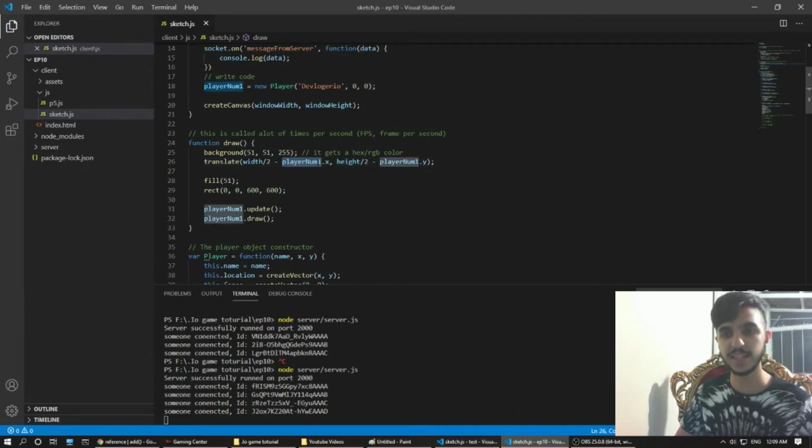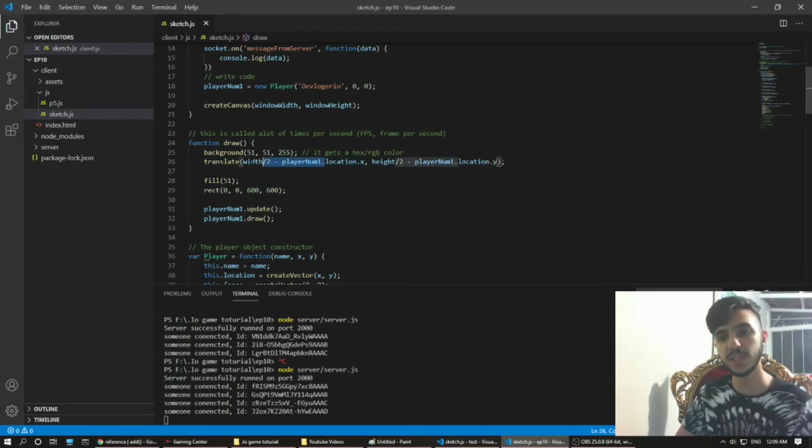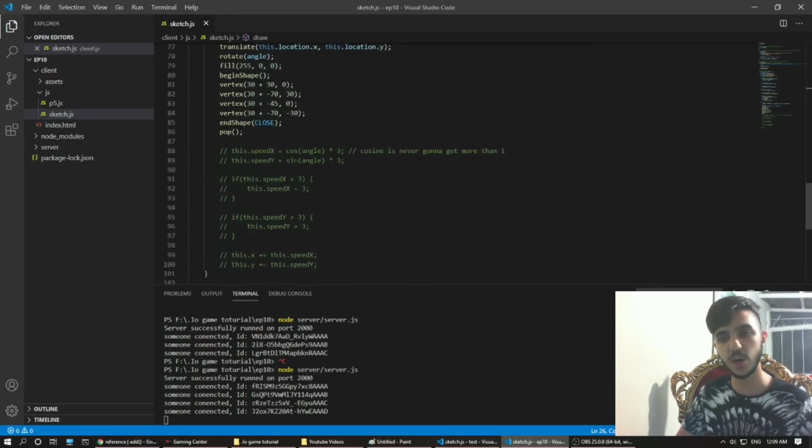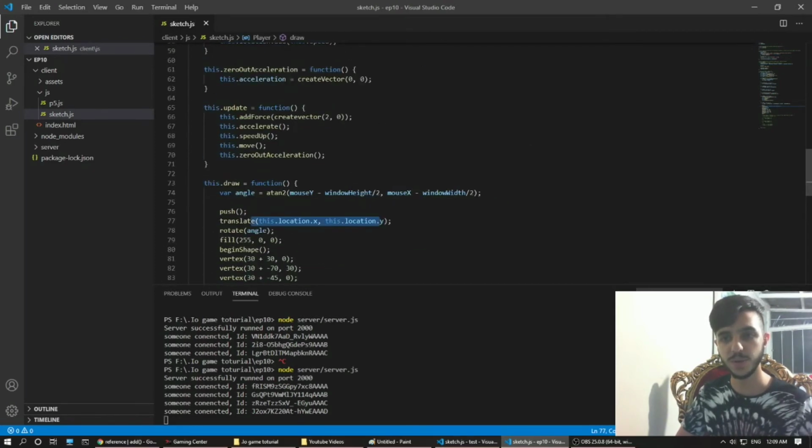Alright, ooh, look at this problem. Whenever we're translating, we no longer have player number 1 x, we have player1.location.x. So I'm gonna copy this and paste it for the y as well. I'm pretty much sure we're doing the same thing somewhere else, which is okay down here. Oh, we already fixed it. Oh, very good, very good.